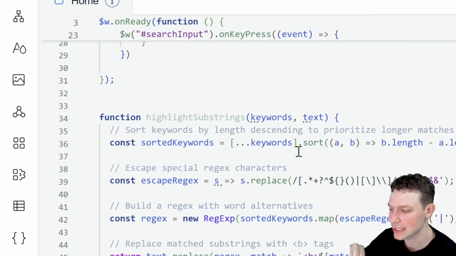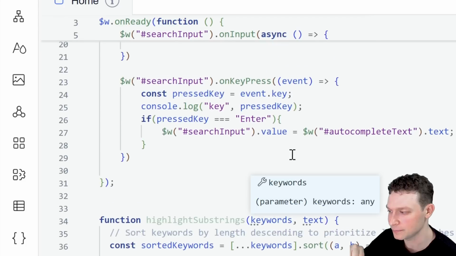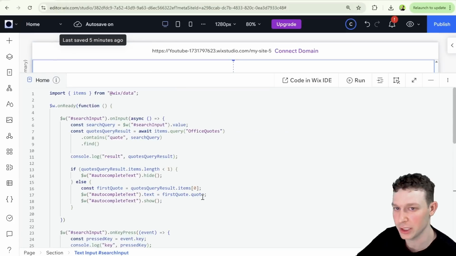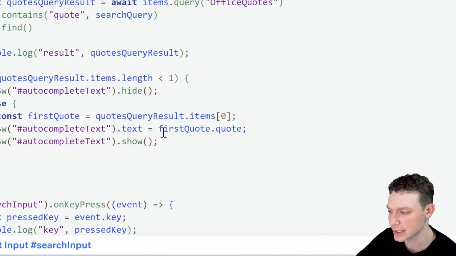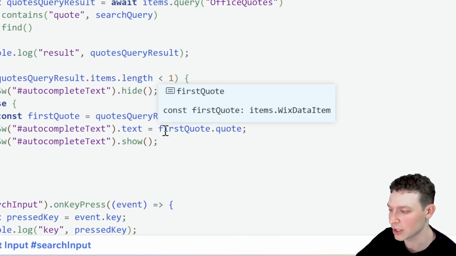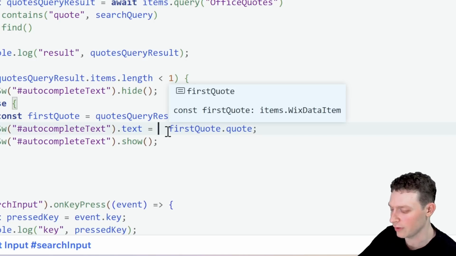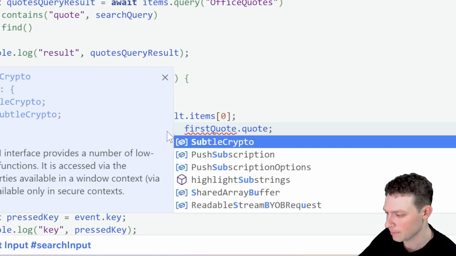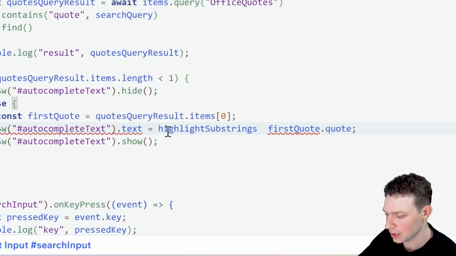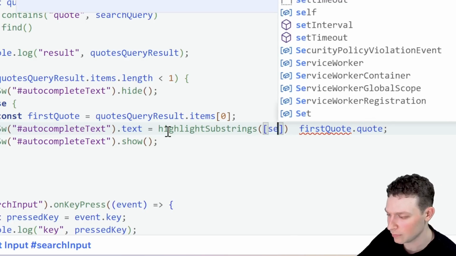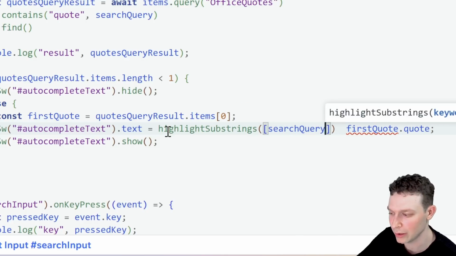And what we're going to do is that instead of just assigning the quote over here directly to the text, we're actually going to run it through our function first. So here, I'm going to call our function, highlight substrings. And we're first going to need to pass in an array with the keywords, or here it's going to be our search query. So I'm going to pass in an array here, and I'm just going to pass in the search query.